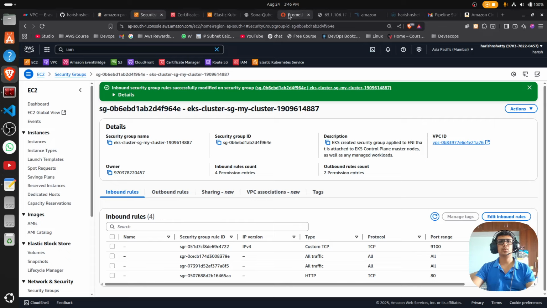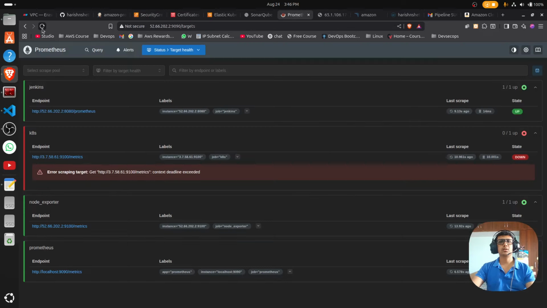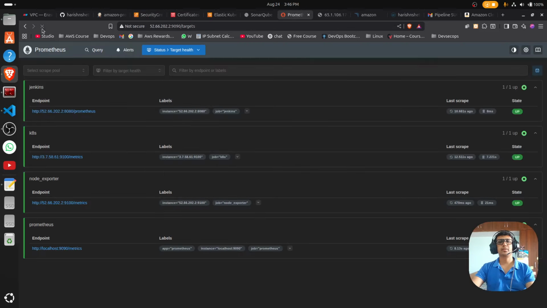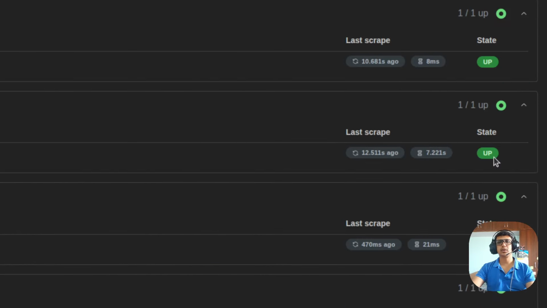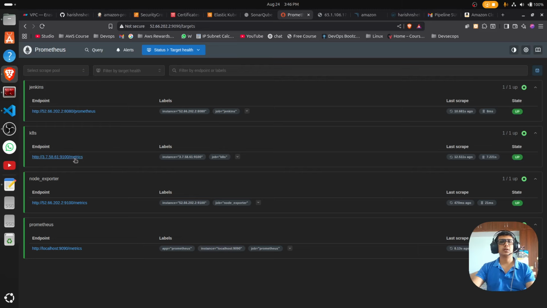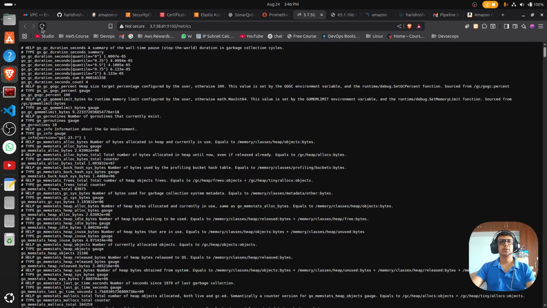Once it's done, move to Prometheus and refresh. Yeah, it's scraping the data from K8s. It came to the up state. See, and click this one. We successfully scraped the data.